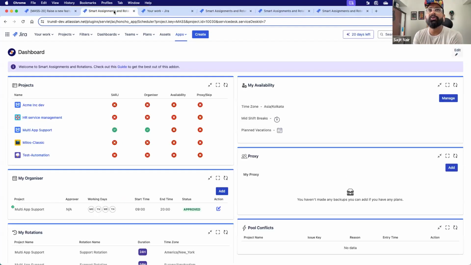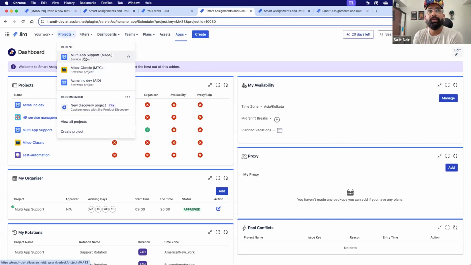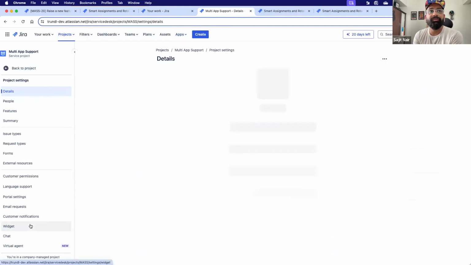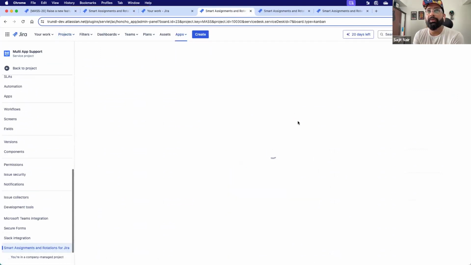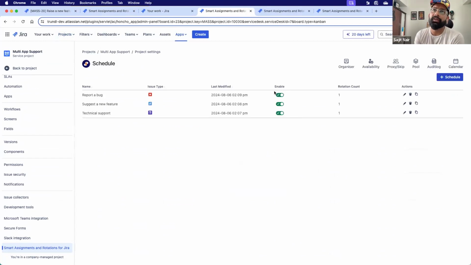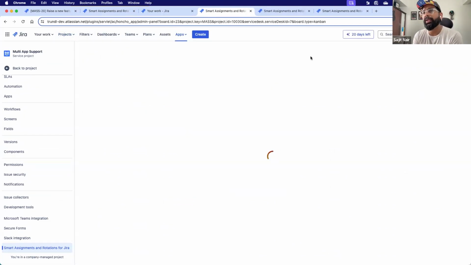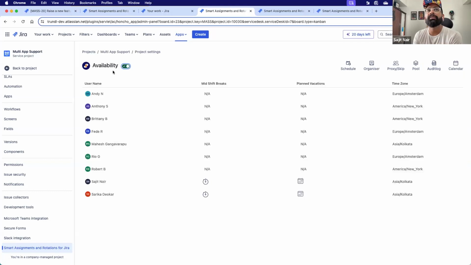The other aspect that you can look at in a scenario like this is vacations. For example, you have somebody who is taking a planned leave, or even a sick leave for that matter. You can include all that in by just turning on your availability. Here, again, this is the project view. So I can see Sajid has a mid-shift break from 5 to 5:30 p.m. That means no ticket on the 4 working days that he's working on.